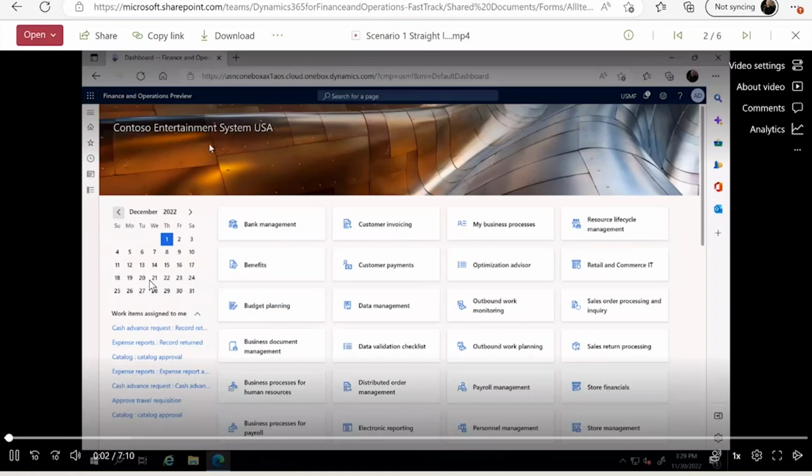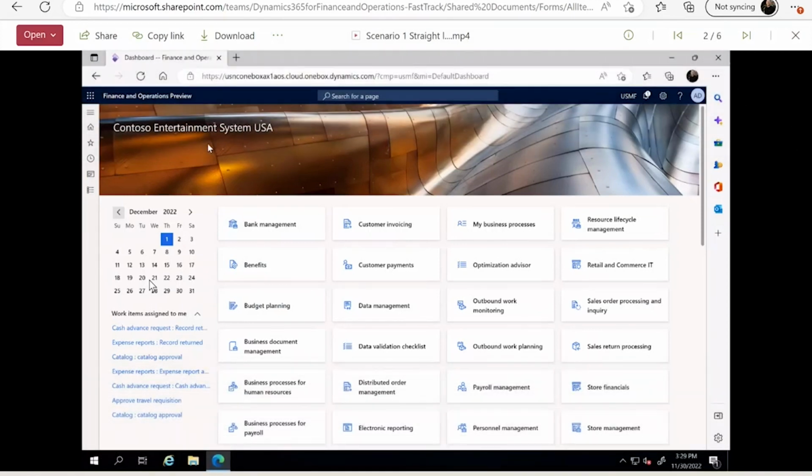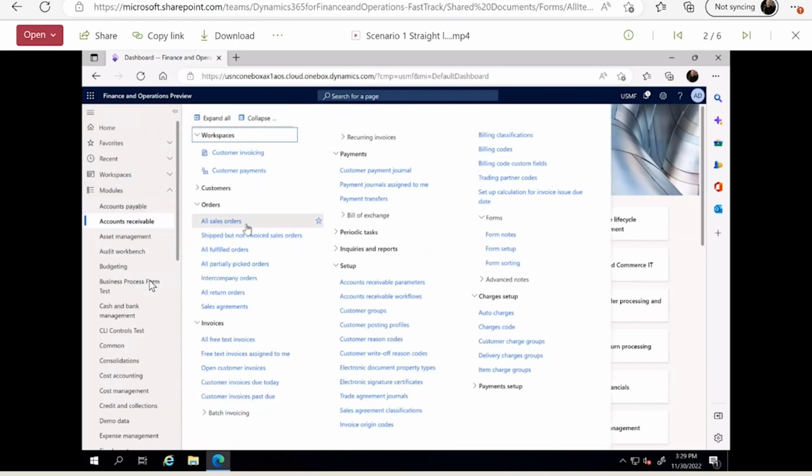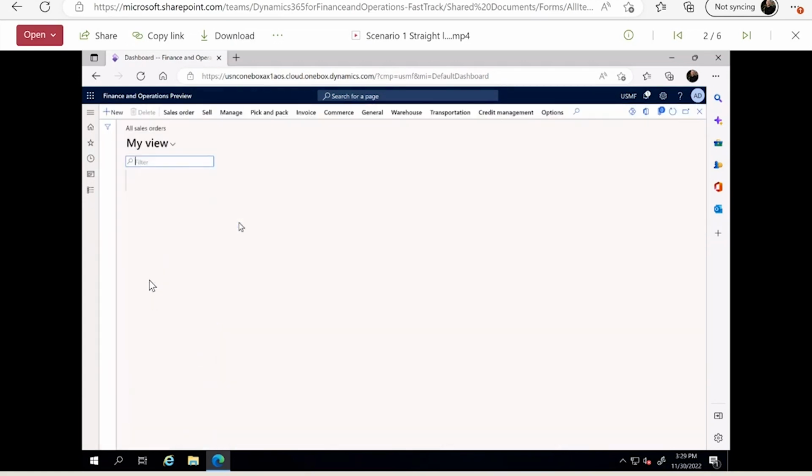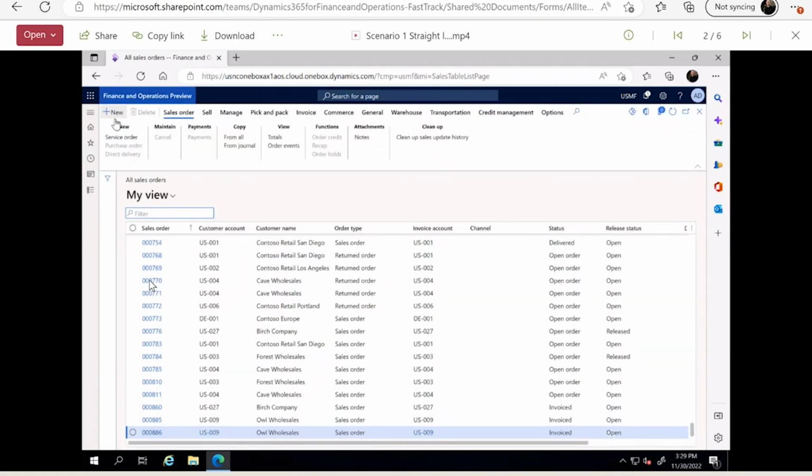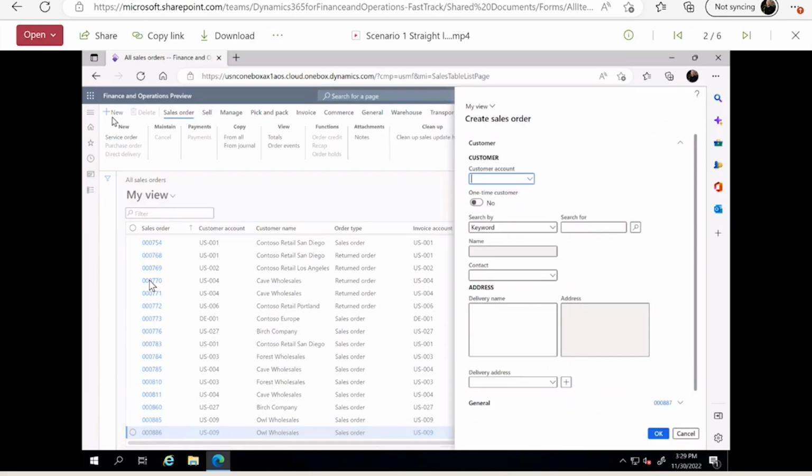For our first scenario today, we're going to take a look at a service item, which will be a straight line deferral using the balance sheet method. We're going to start with a sales order. So I'll go ahead and create our sales order here. Our sales order will be for a customer, and we'll create that sales order here. So customer, all wholesales, and we'll go ahead and add a line.